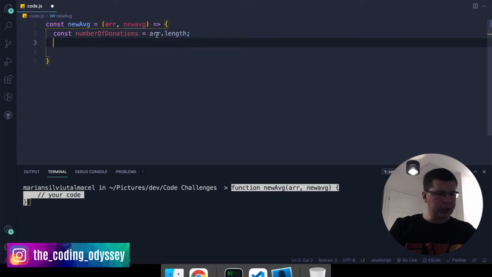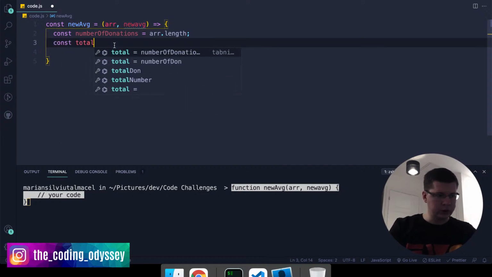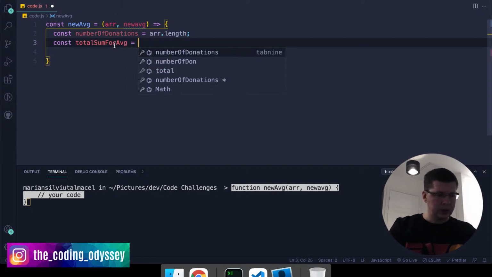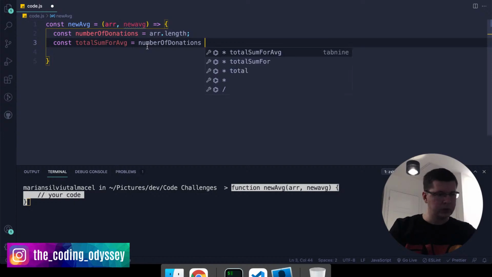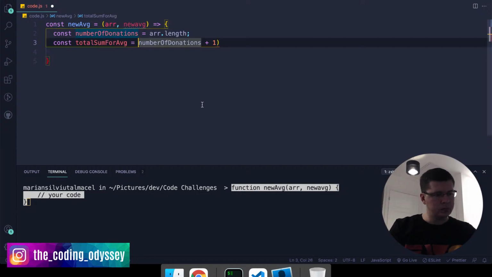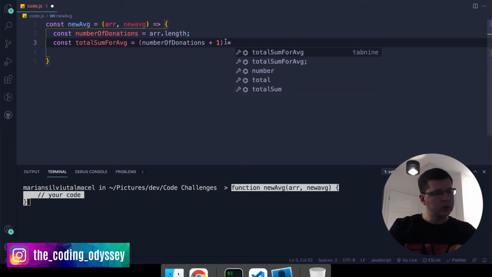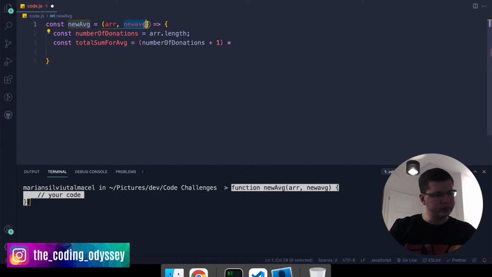Okay, and then for the average of the donations to be the new average, the total sum should be, const totalSumForAverage, basically the number of donations plus 1 multiplied by the new average.